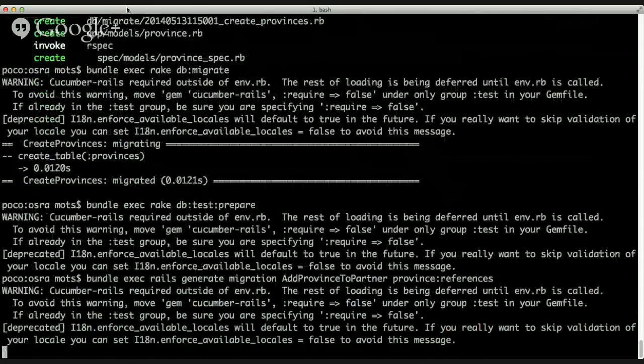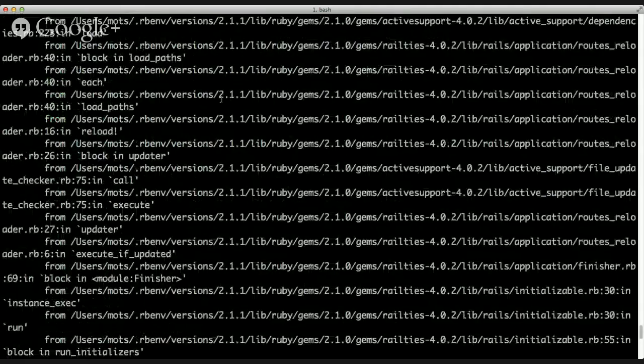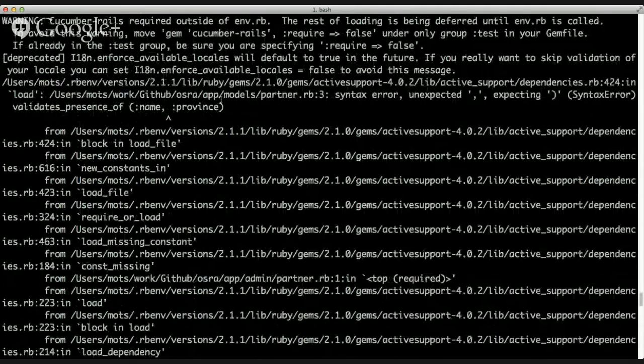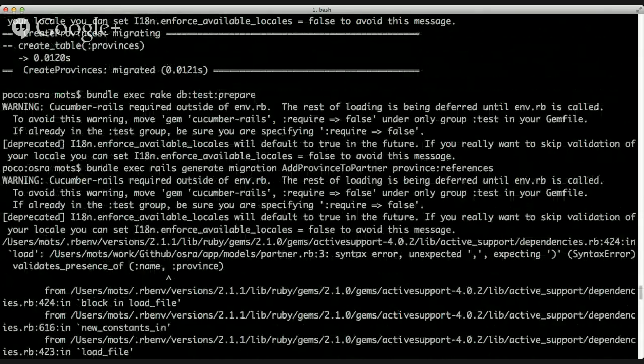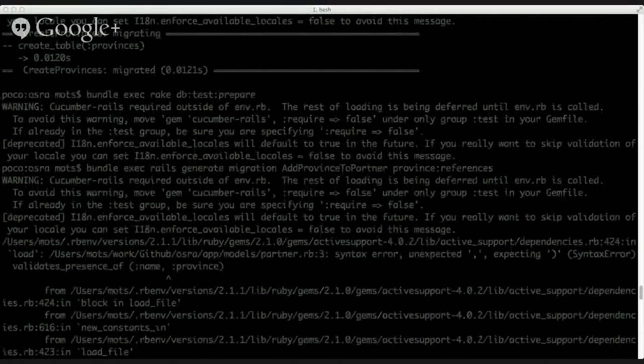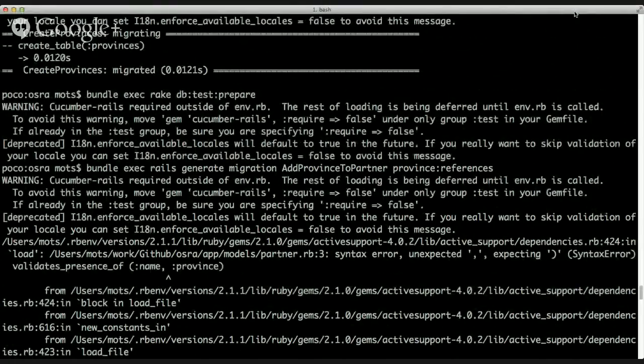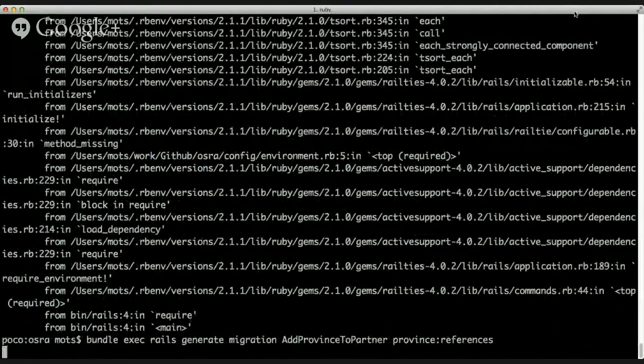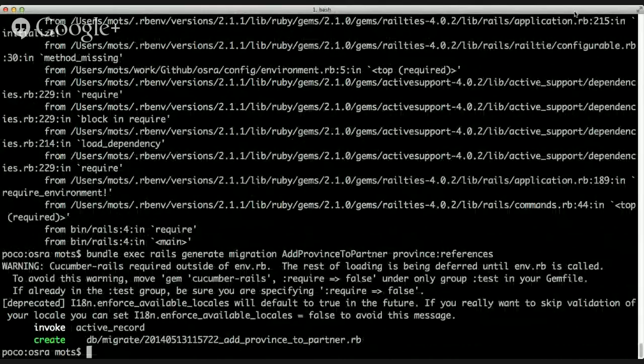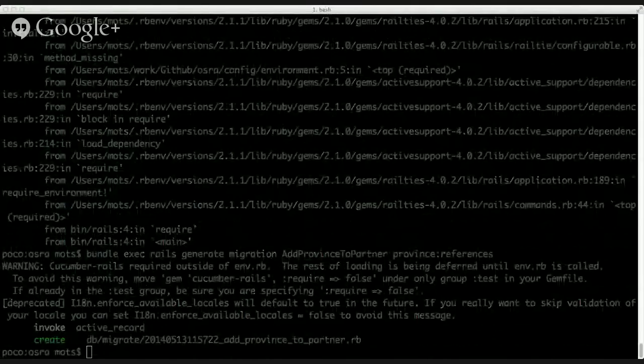Running this fails. Oh dear. What is the issue? Syntax error, unexpected comma. Oh, I'm doing something wrong here. Okay, let me take this out for now. So it created this. Add reference to partners, province.